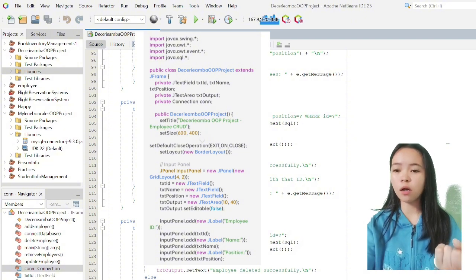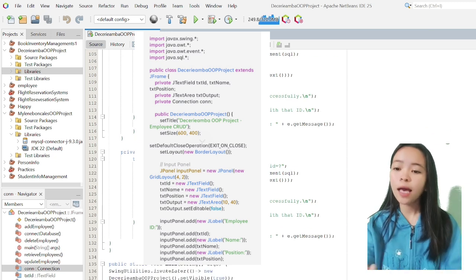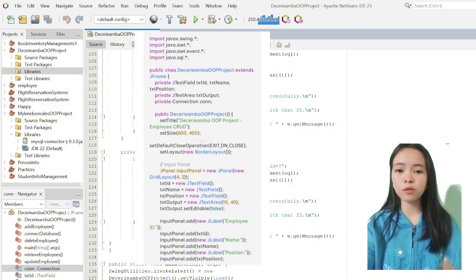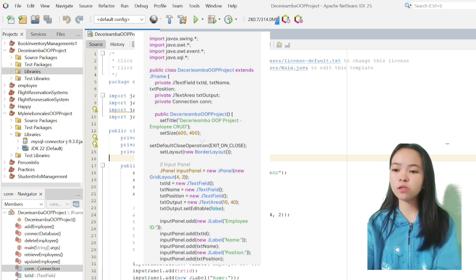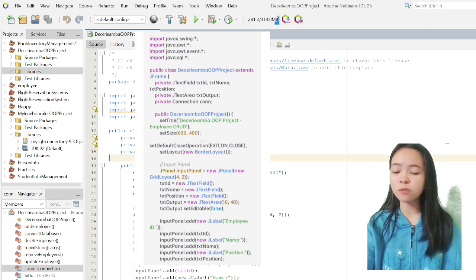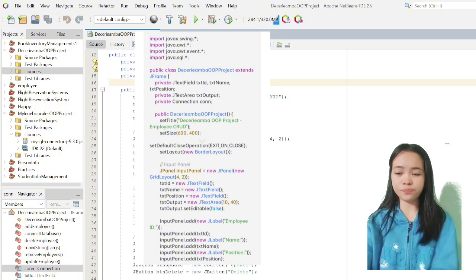So, the fields are for the text inputs, which ask for the ID, name, and position. The text area is for the output of what we input, and the private Connection con is the connection object that handles the database connection.